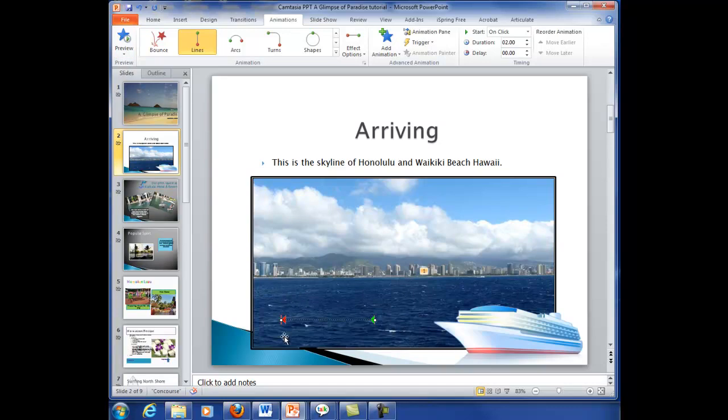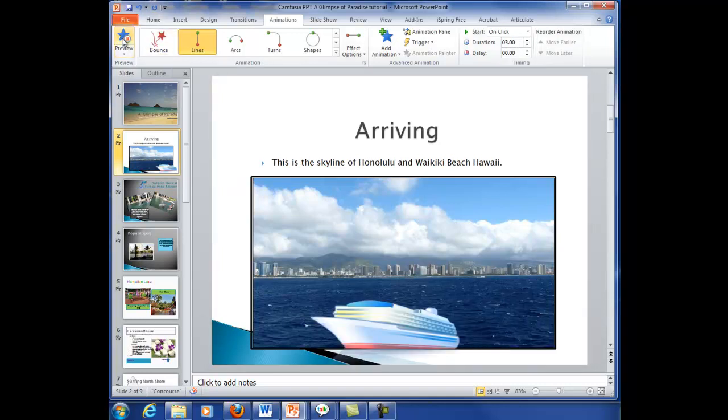Okay, I'm going to shorten that just a little bit so it doesn't slide off the page there. Now we can also change the duration. We can make it go faster or make our animation go a little slower. I want it to go a little slower across the slide, so I'm going to increase the duration to 3 seconds, and let's preview that.